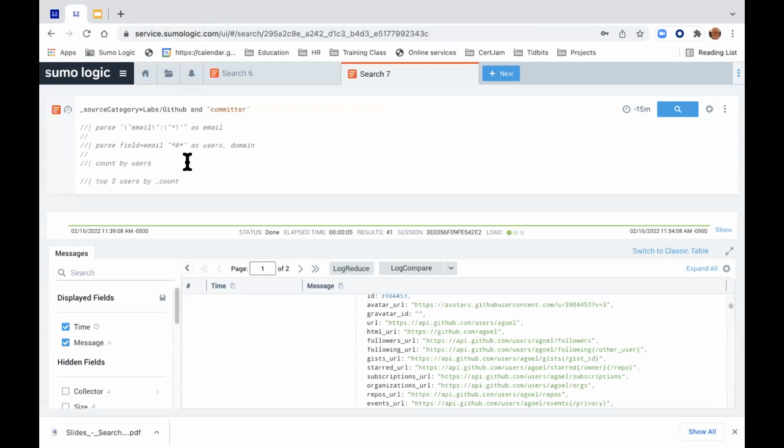Raul, is there a question, sir? So parsing is similar to the grep command in Linux? Yep. Absolutely. Any other questions here, folks? Anybody else?